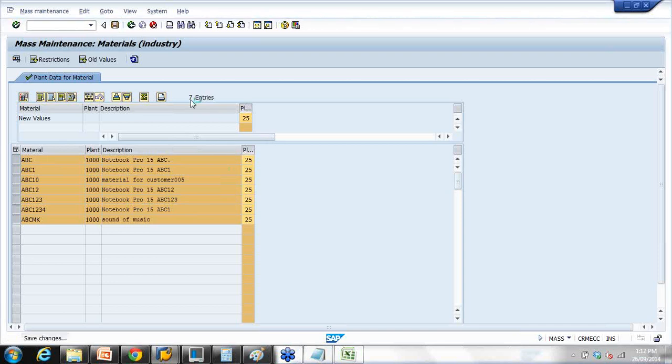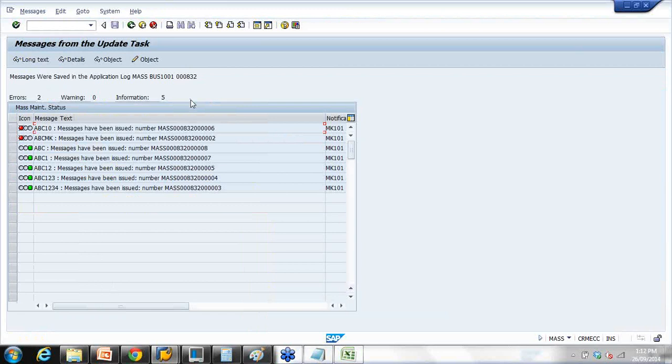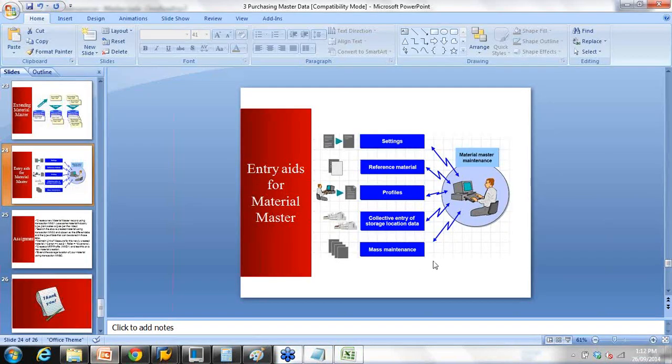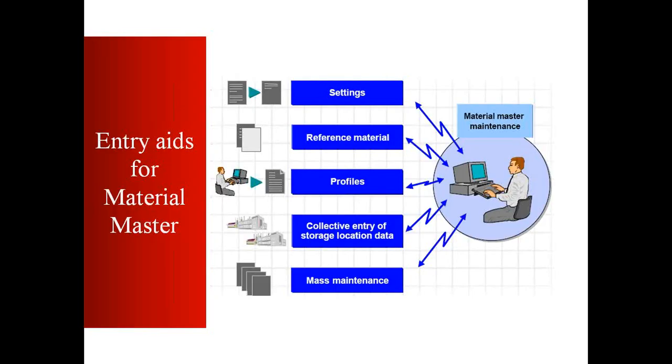So that's quick. See, done. There's some error for some of the materials because I know those materials do not have those views maintained. So just ignore that, but all the green lights are saying they are done. Okay, so it just takes a couple of seconds. Otherwise, we need to do it manually. Okay, so those are the different entry aids when you create a material master.